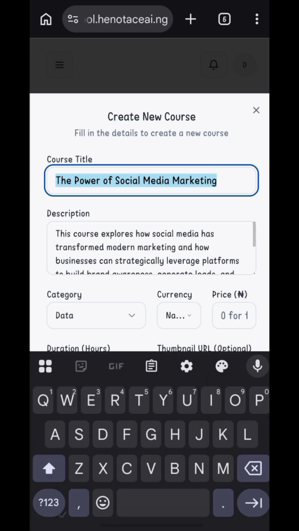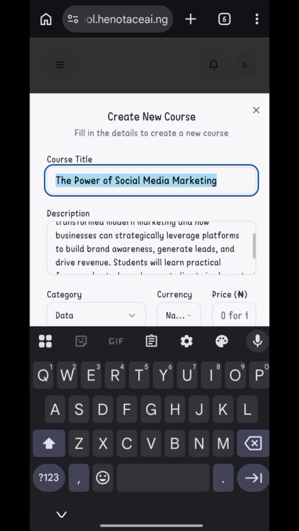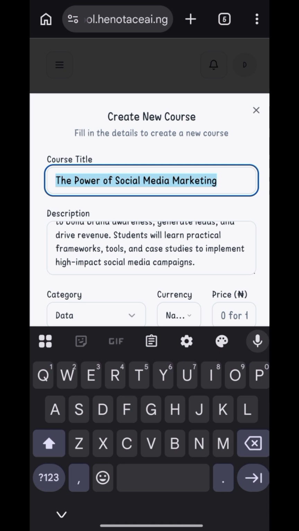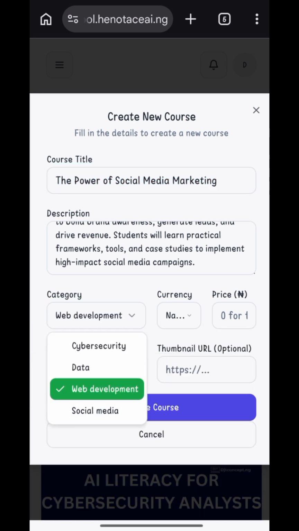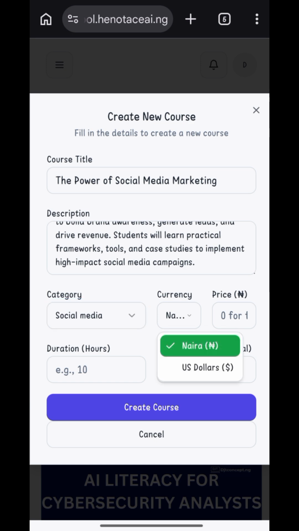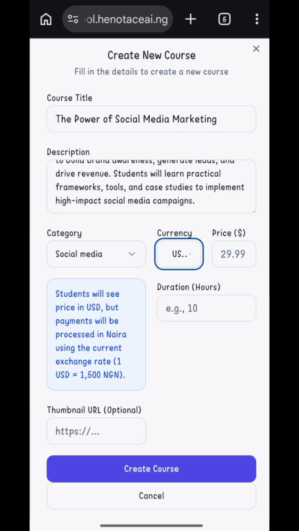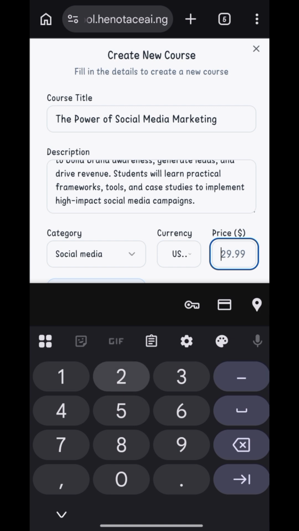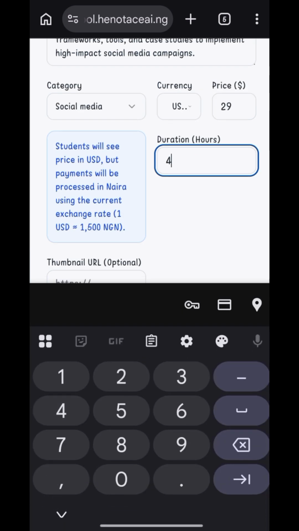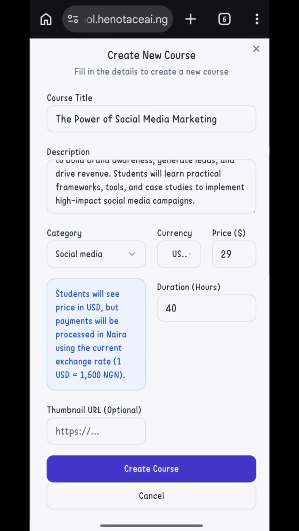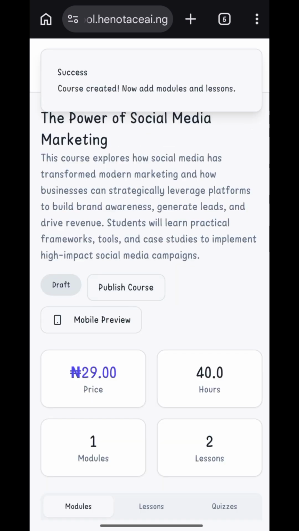We can create a course called social media. So we are using the power of social media marketing. Just create a course, give it some level of content, then add a category. Then you can add the price. We want to choose dollar this time around. Just choose a dollar price, and the price will be converted into naira for Nigerian users to pay generally. Then we can add the duration and create the course.